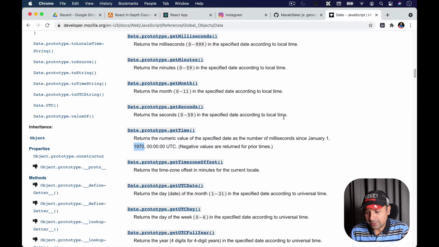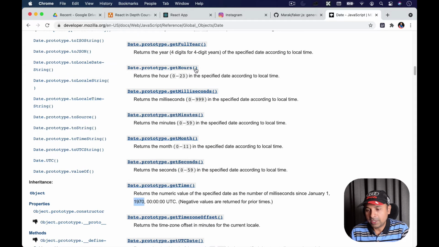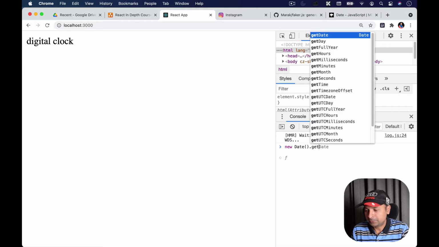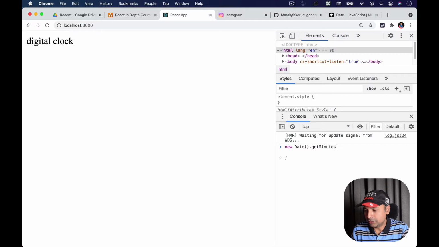I need hours actually. The first thing which I need is hours, right? So yes, I have the getHours function. Let me try using this function here. I'll go back here and try getHours. See that? It's returning me the hour value. And similarly, we are going to use getMinutes also. There is a minutes function and this will return the minutes. So we know how we can generate that digital clock.